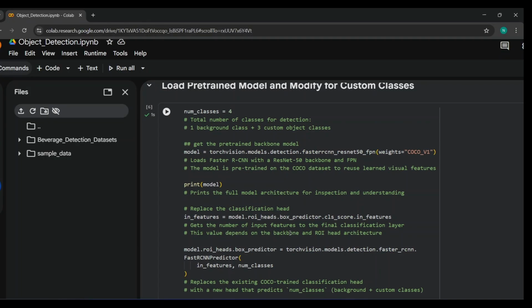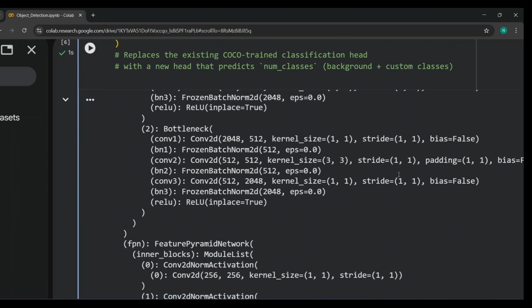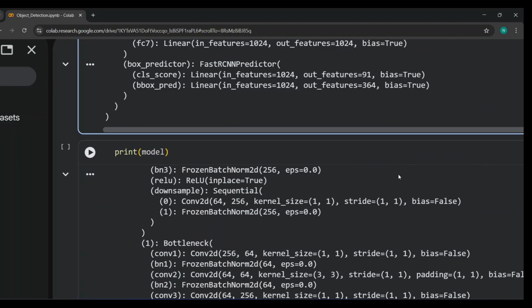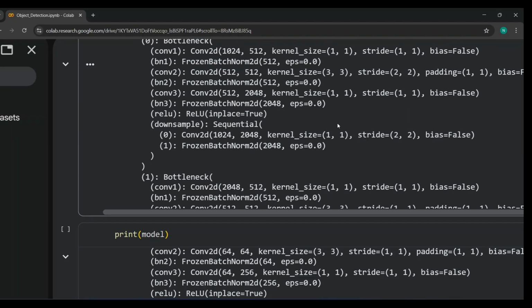This is the head, and now we have to change this head. So first we have to retrieve the in feature. How do we get the number of input features of the final classification layer? First go to the model, go to the ROI head, go to the box predictor, go to the class score, and you will get the in feature. This way we retrieve the in feature.